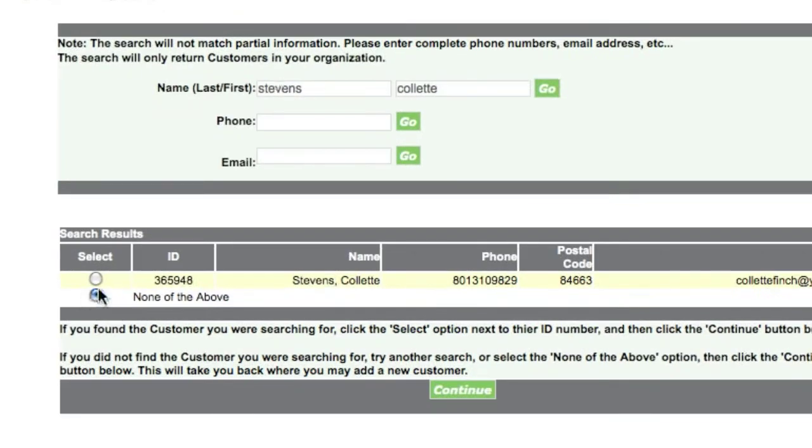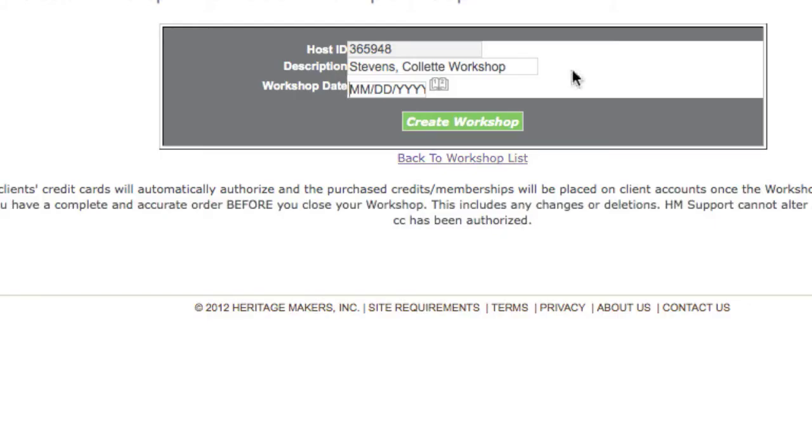The search will come up and it will list any names that go along with that name, and then you'll just need to select the name that you are choosing. Once you've entered your host information, you can choose your workshop date, and we'll just choose May 31st.